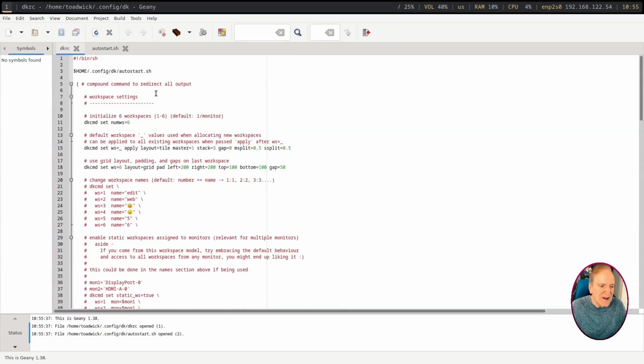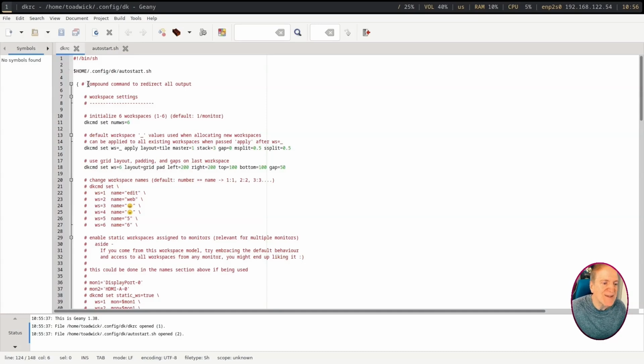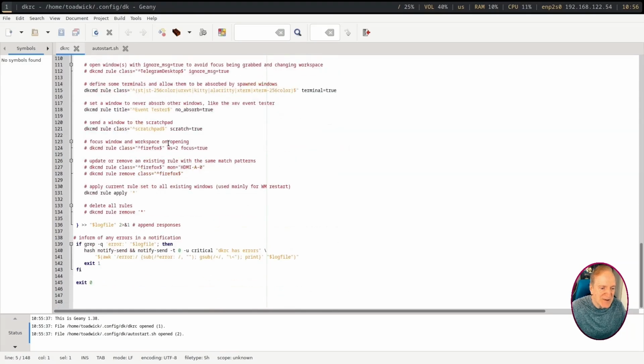And let's see. I noticed that this code is bracketed in. That's kind of weird. And our dkrc. Over here, everything else looks fine as far as I can tell. Polybar reload. I don't see anything that jumps out at me. The compound command to redirect all output, that, to me, seems a little fishy.